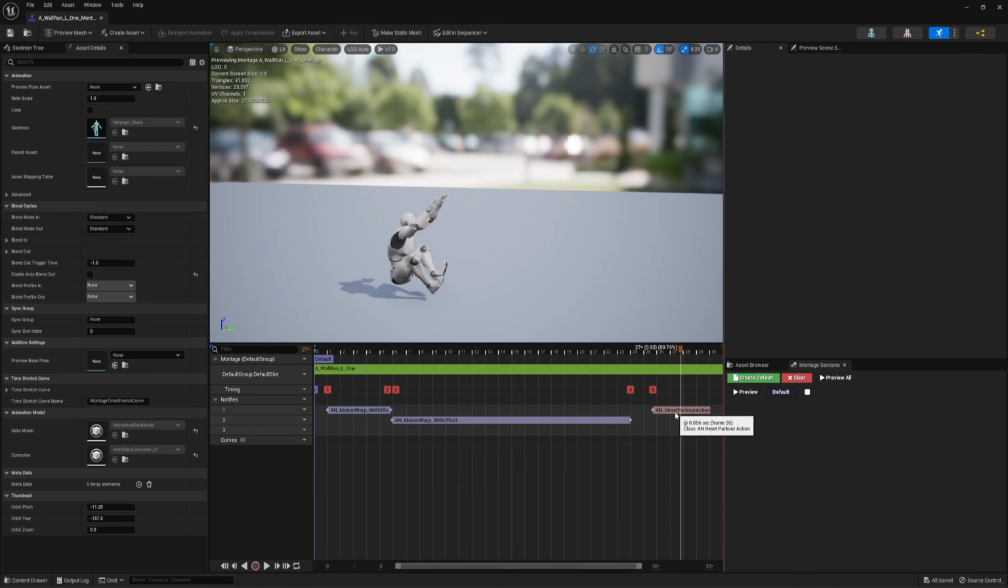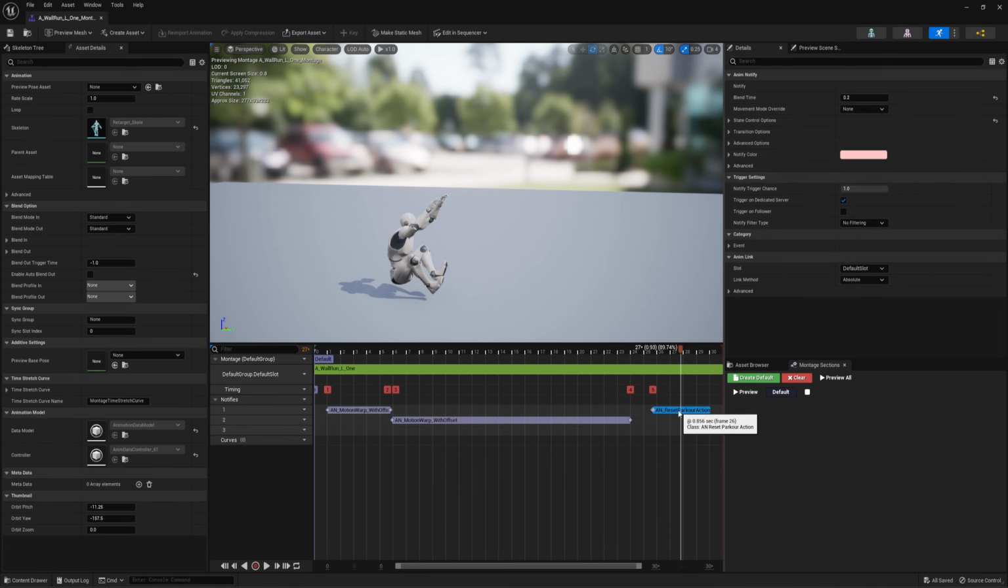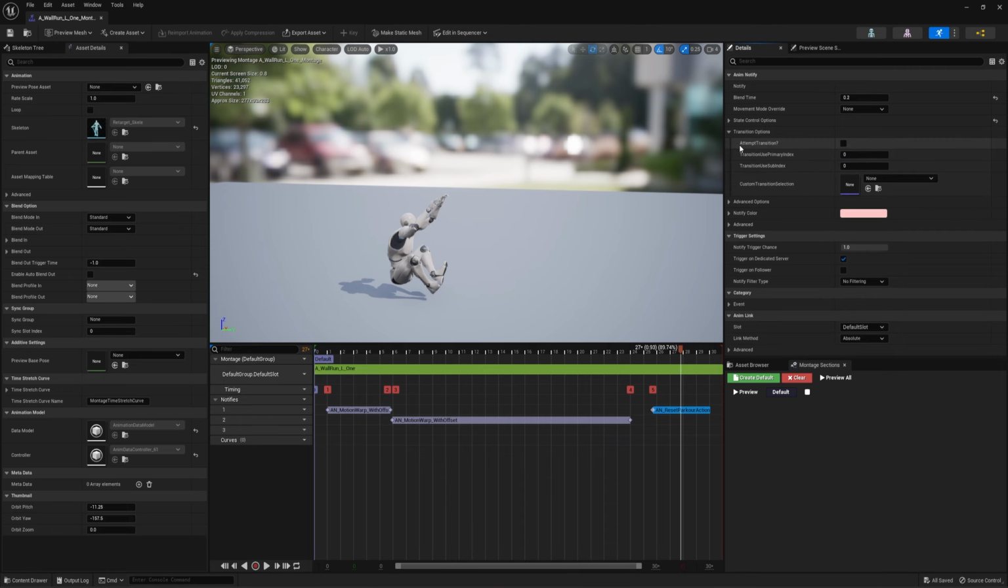Now, if you click on the reset parkour action notify here at the end, you're going to notice that in the details panel, there's this transition options. If we open up this menu, we have a Boolean value of attempt transition. We also have some index values here, and then we have this montage selection for a custom transition selection that we can use.